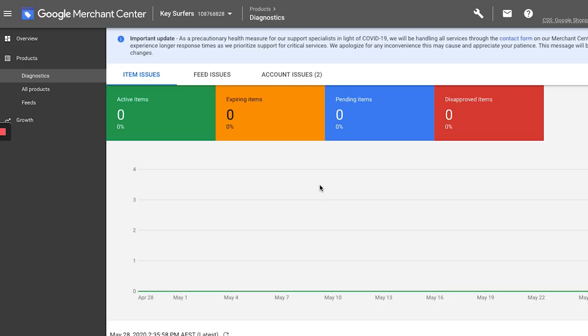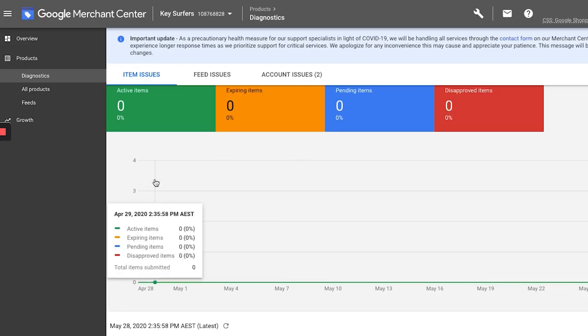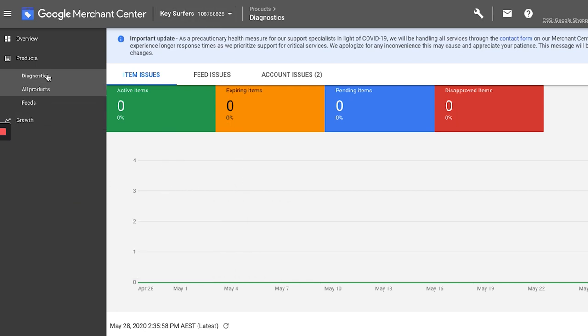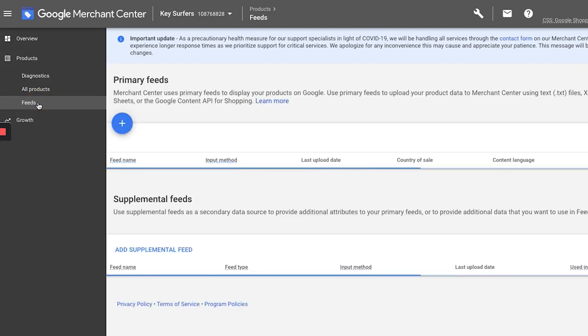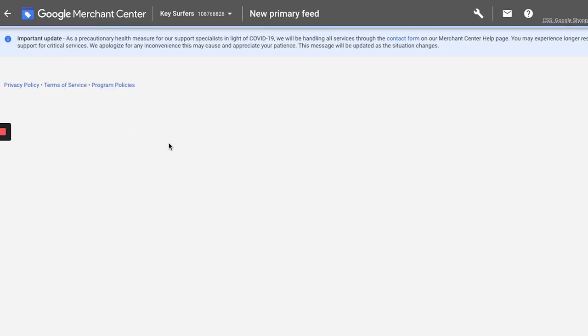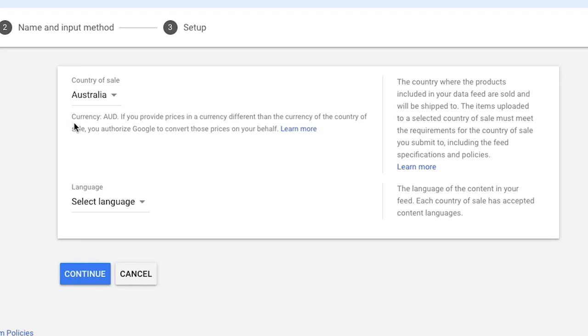Okay, so we're in Google Merchant Center right here and we want to upload our feed from Shopify in the easiest and quickest way possible. I'm going to go onto the left, go to the menu here and go to feeds. And I'm going to add in a new feed. This is the new feed that's going to take the products from Shopify and put them in Merchant Center.